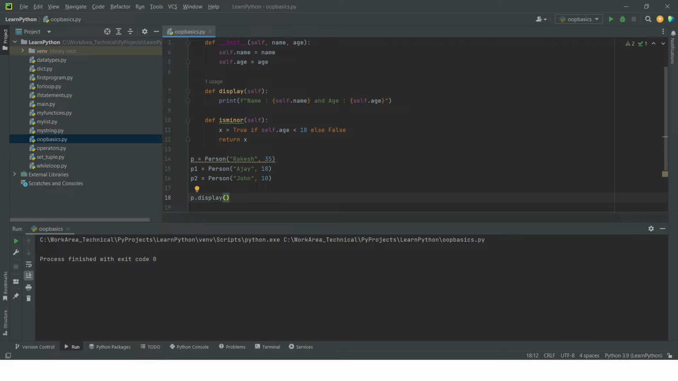What happens is when you call p.display, this object p is passed as self. So when I say self.name here, it actually is p.name and p.age, whatever we have set. Let's go ahead and see it. If I say p, it would be Rakesh and 35. If I say p1, it would give me p1's object details.